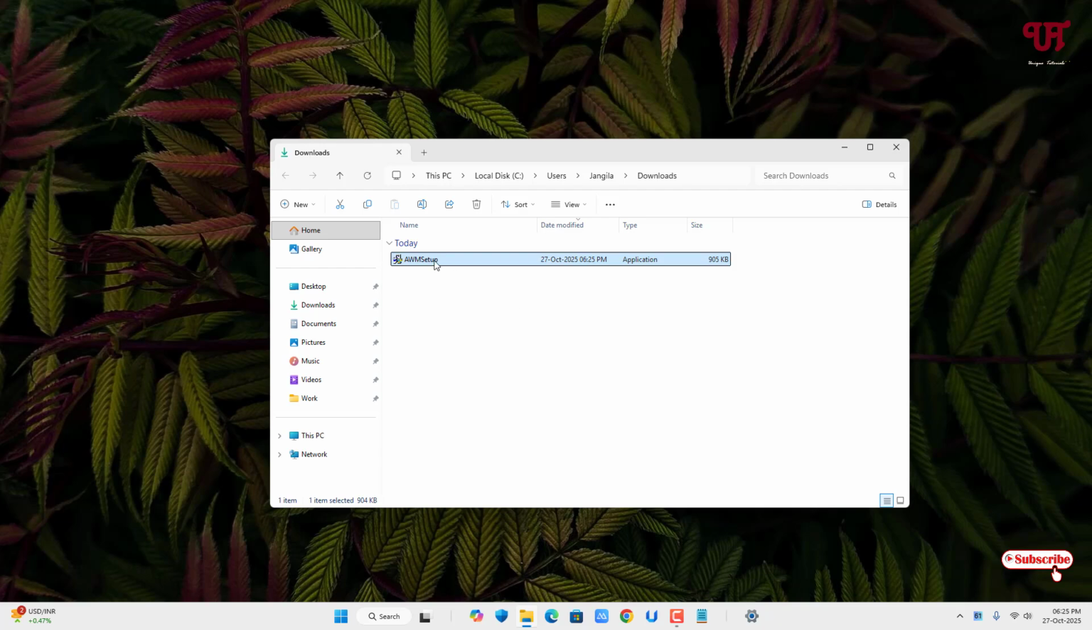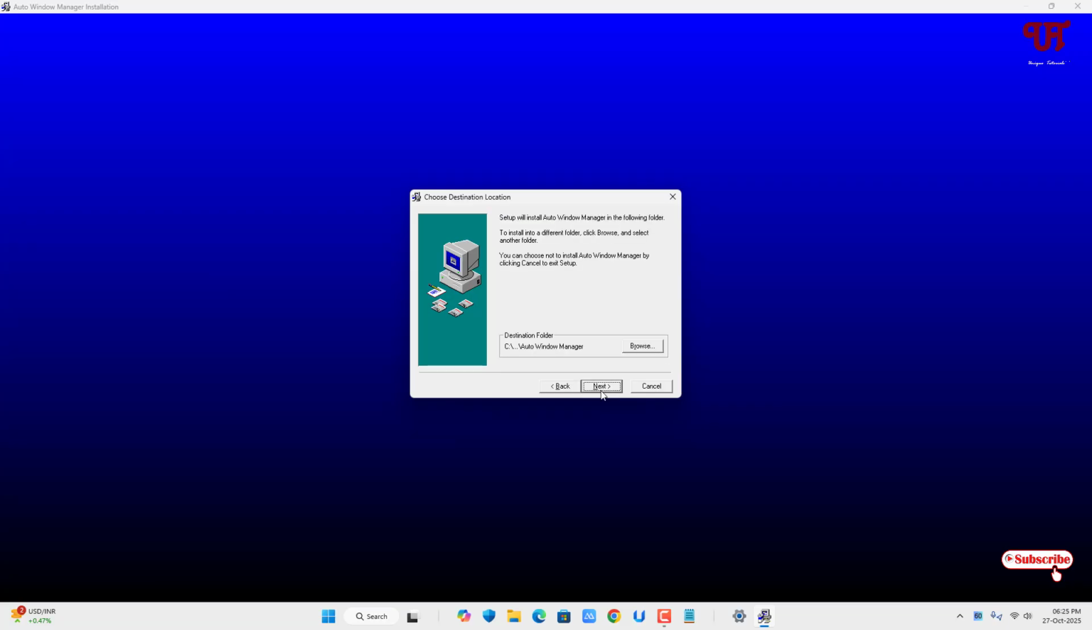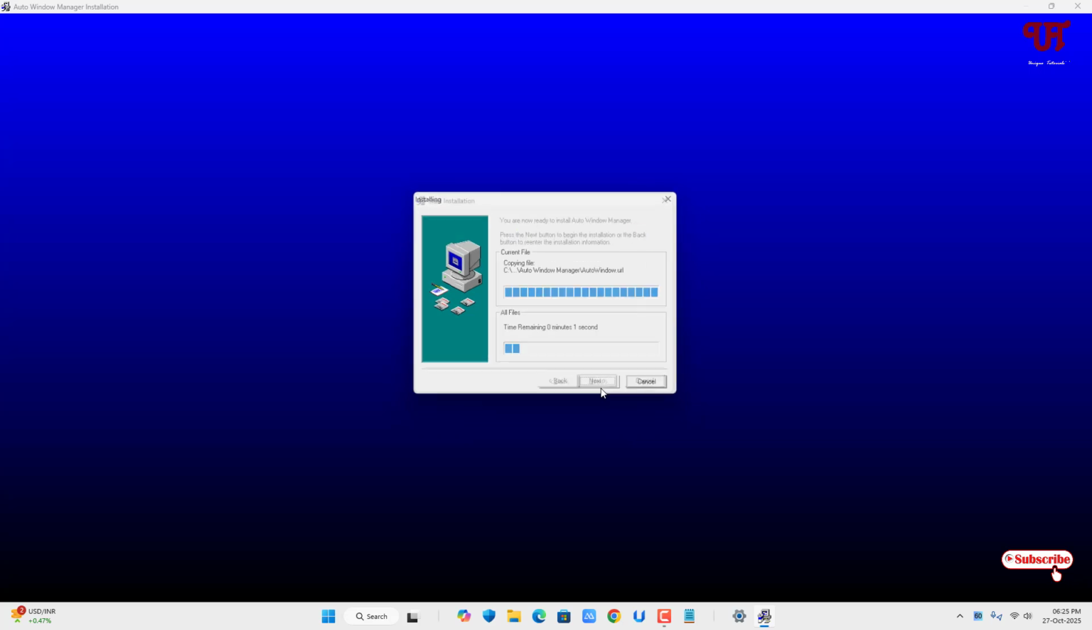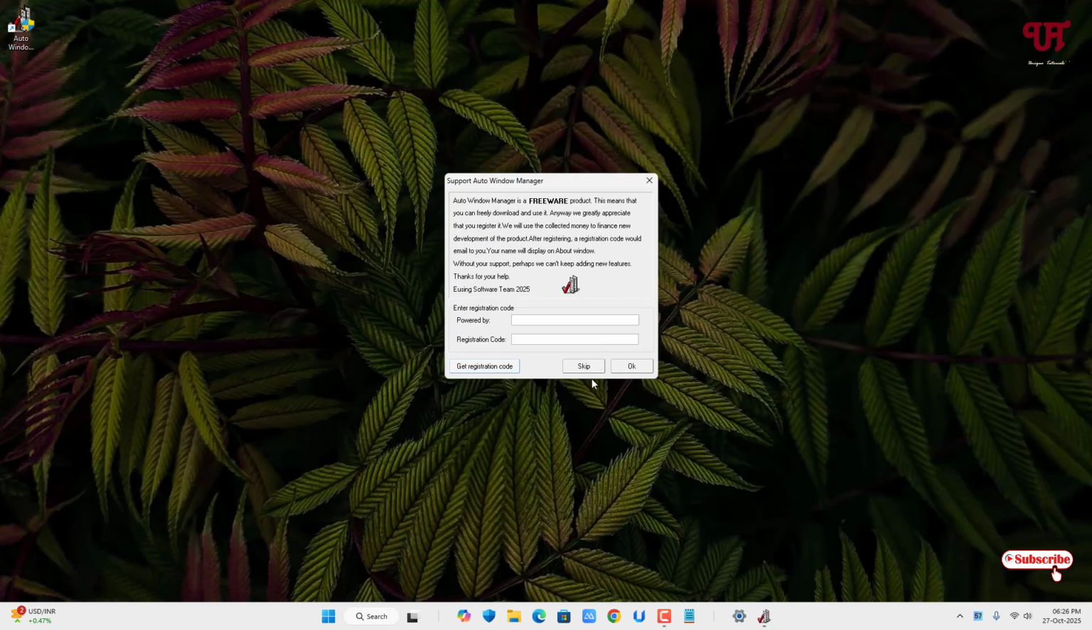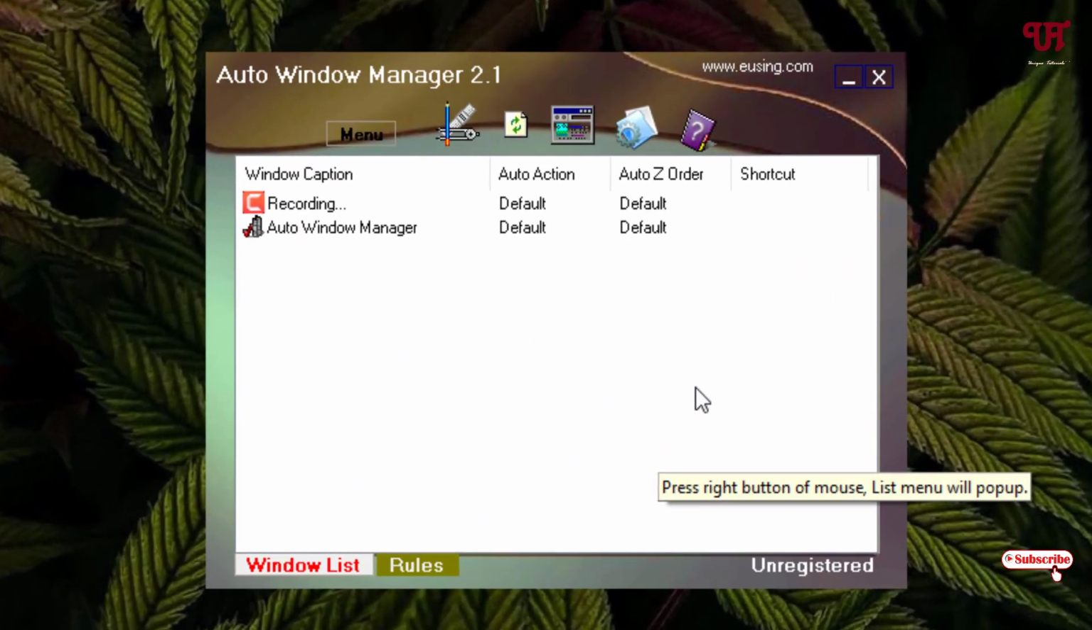Now just double click it to run the software installer. Click on next, next, next, next. Finally, the installation has been completed. Now just click on finish. Now you can click on skip. Now you can see this kind of user interface.